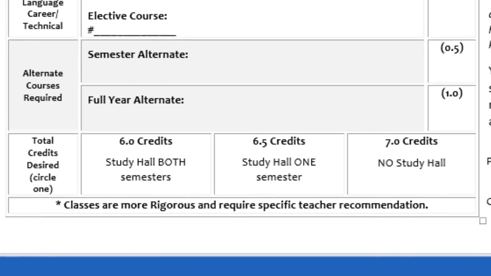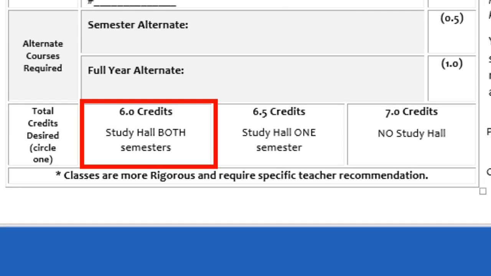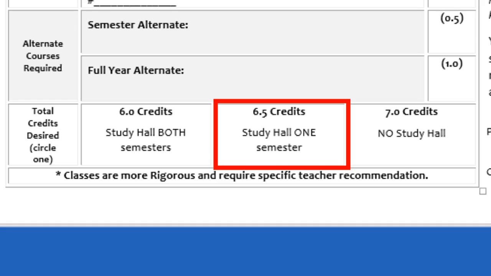At the bottom, please circle the number of total credits you want to take. If you are a student that should have a study hall in order to complete homework while you are at school, you would take 6 credits. If you would like to have a study hall for just one semester, which is half of the school year, you would take 6.5 credits.